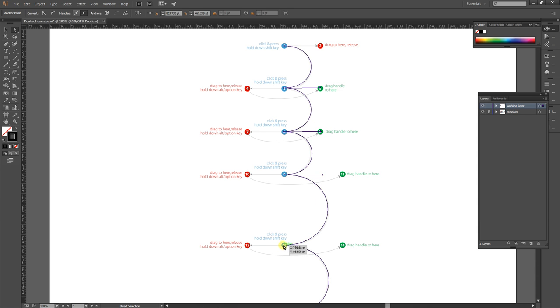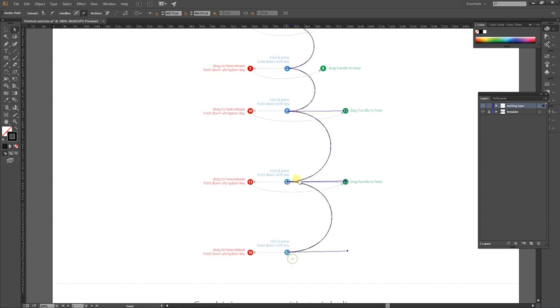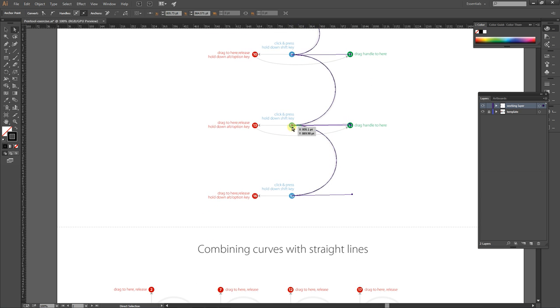The other thing you get, if you click on an anchor point, you get the two handles for that anchor point, and you also get the handles that are for the anchor points right next to it, but only the one that affects the arc. So you're basically getting all the handles you need to affect the two arcs that that anchor point is on.